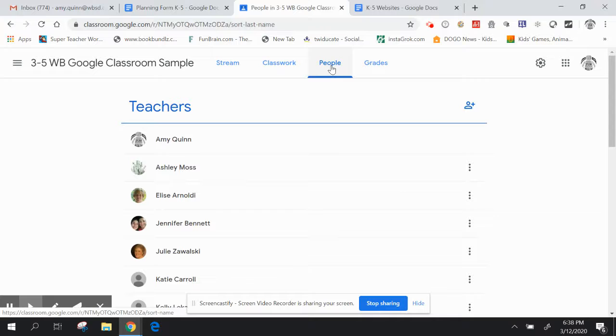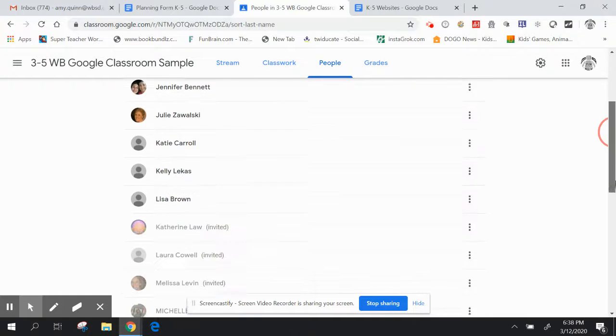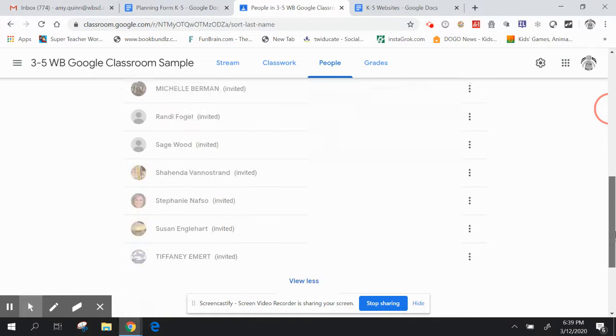Here would be the people. So what I did was I put every 3 through 5 PLC facilitator, just so you could see an example and have access to it. And then I also added the Teaching and Learning team. We suggest when you make your Google Classroom that you make other teachers in your grade level a collaborator so you can help share ideas.